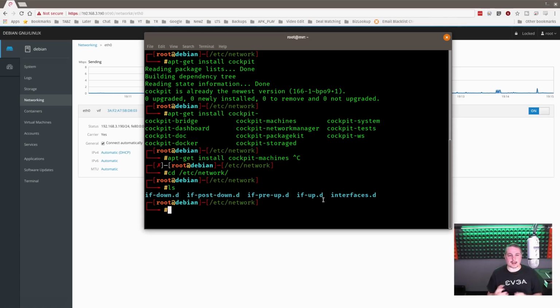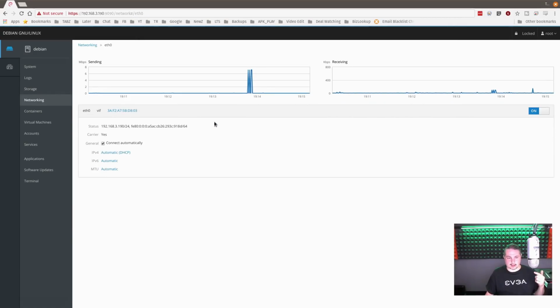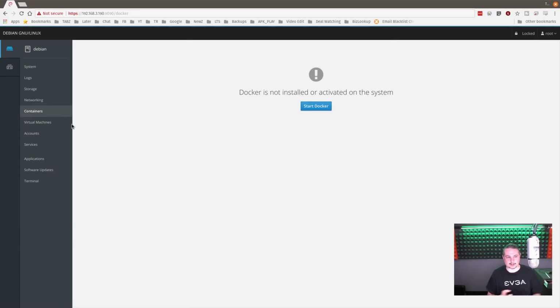So if you want to be able to edit the network interfaces, the way you do that is by going inside of here and removing that file, letting Network Manager take care of it versus ifupdown. Google that, you can learn about the differences. I'm not going to, it goes out of the scope of this.